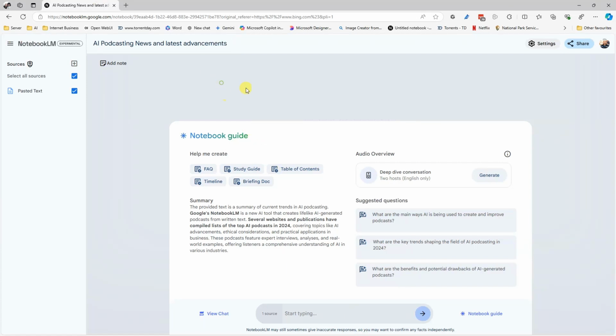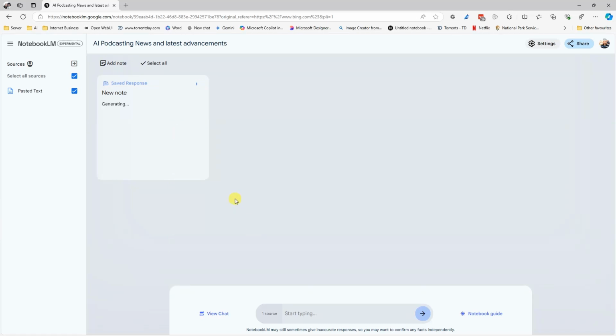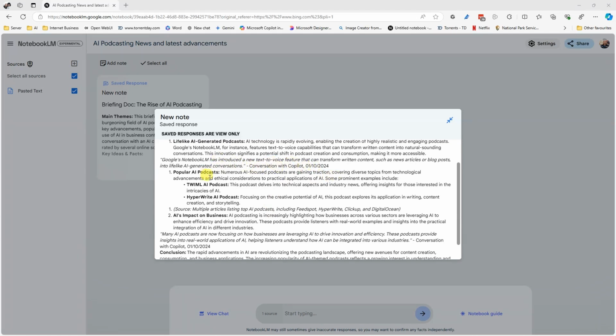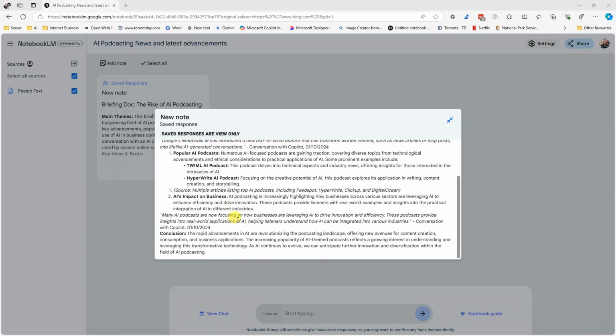Okay, so now I've named that. And before we generate our podcast, we want to do a bit more research, I would say, on the subject. So first of all, let's brief the document. This will generate a briefing of the document that we're working on. As you can see, it's got information about the podcasting. There we go. It's got the sources.